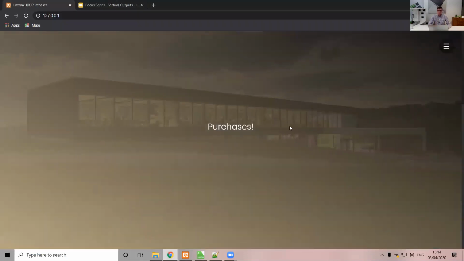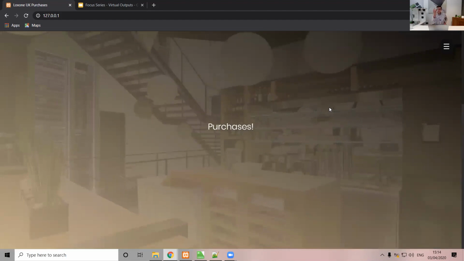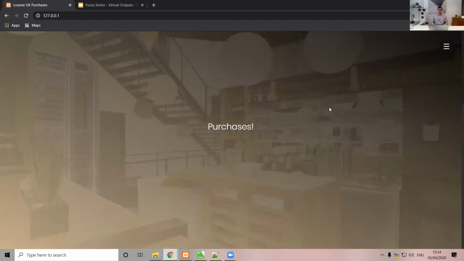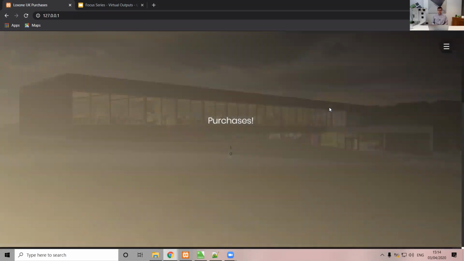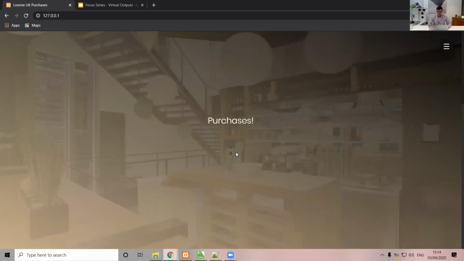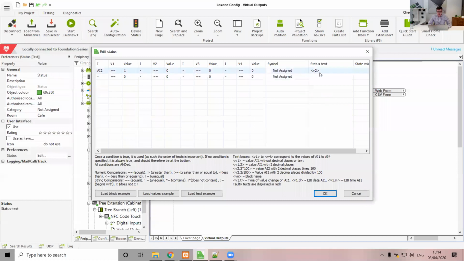Then what I'm going to do is come back to this web page I've got here. And when that's saved in, I'm going to take one of my fobs and present it against the NFC Code Touch. And then I'm going to wait for this page to refresh in about 3 seconds. There we go. And as you can see, data has come through. It's not exactly the correct data I wanted to see, so I'm probably going to need to look at why.